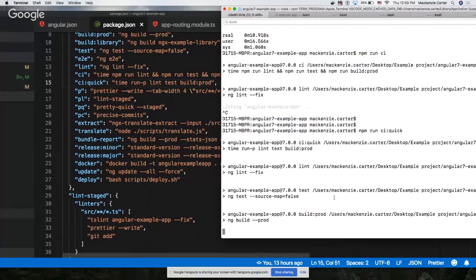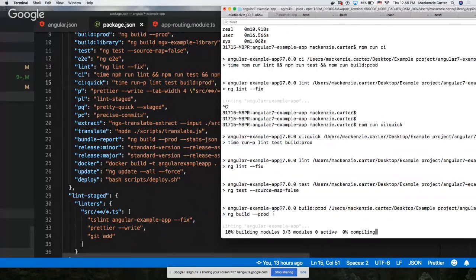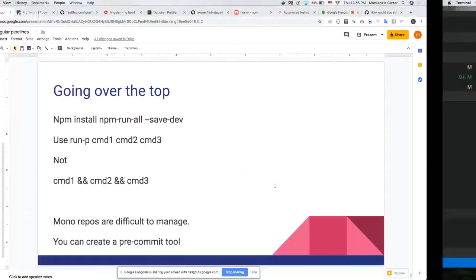When I run the quick command, you'll notice it immediately fires all of the things to start going at once. We're already building our tests and the production build. So that's all fired off. The output's kind of ugly, but it gets things done really quickly. So that's super nice.